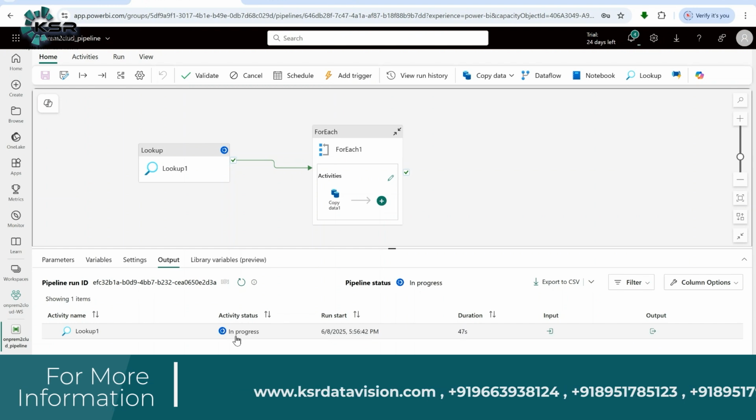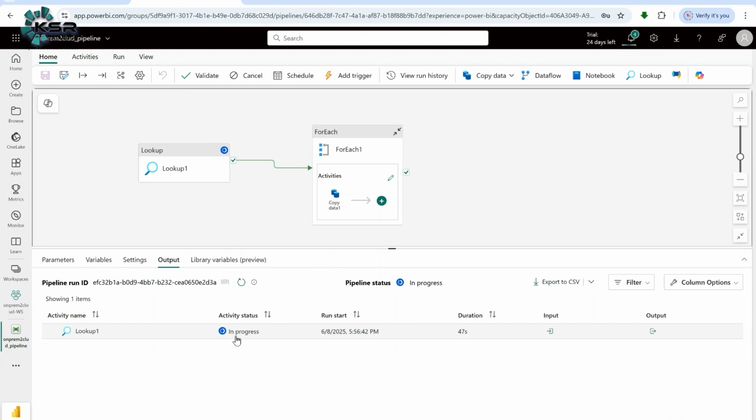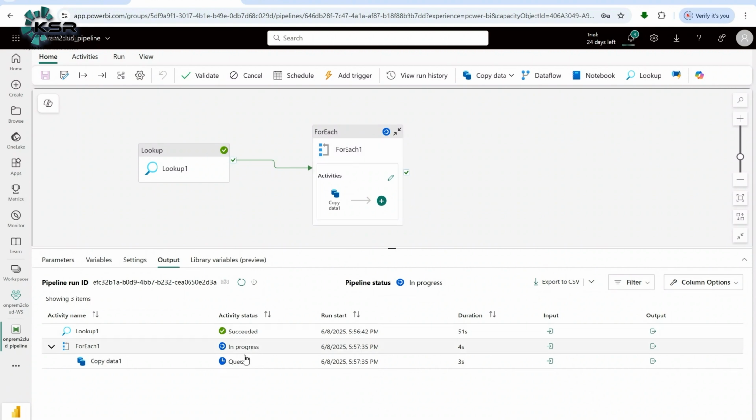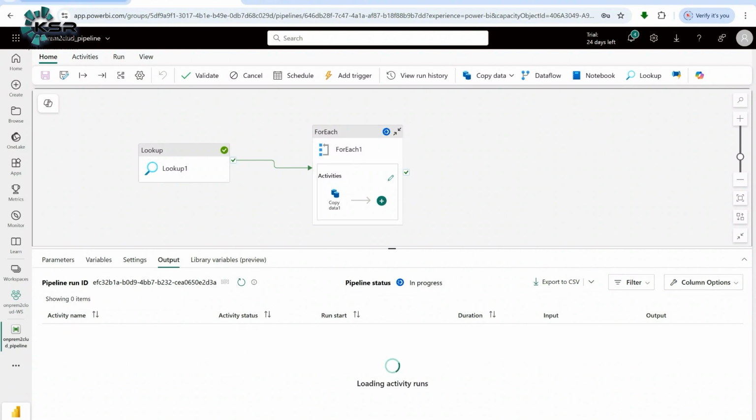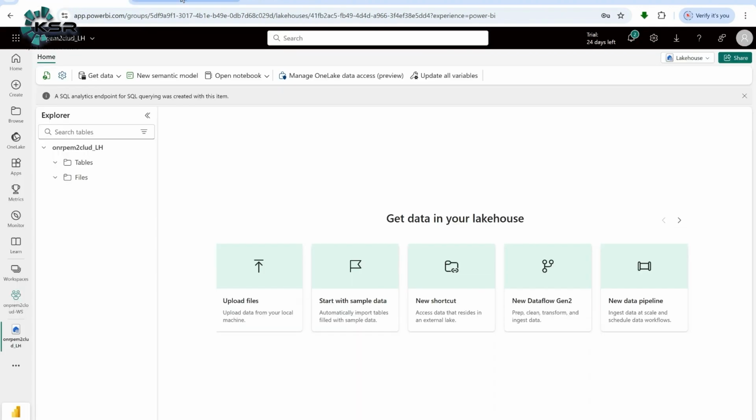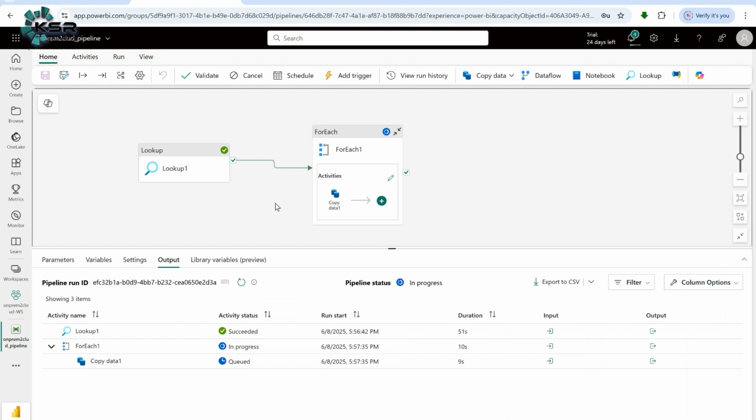Now the status is in progress. Okay, let it run. The lookup activity successfully completed. Now the next component is the for each activity, and it is in progress. Let me refresh this web page. So now the for each activity is in progress.